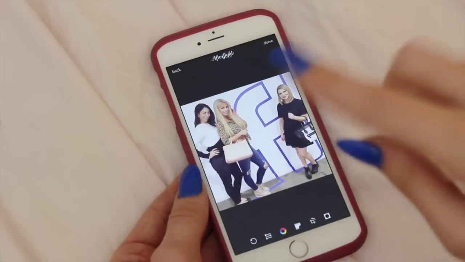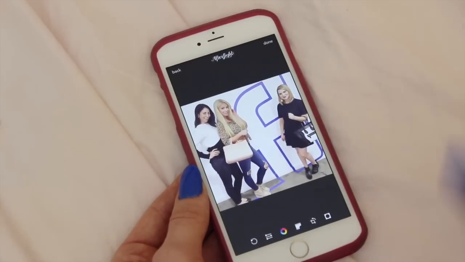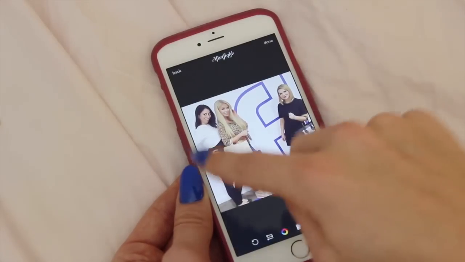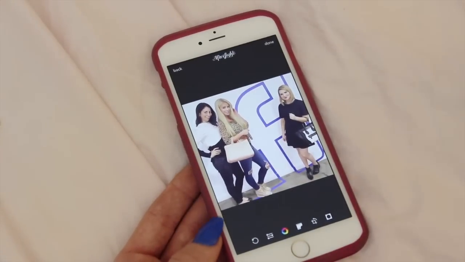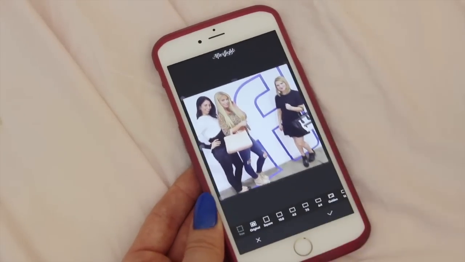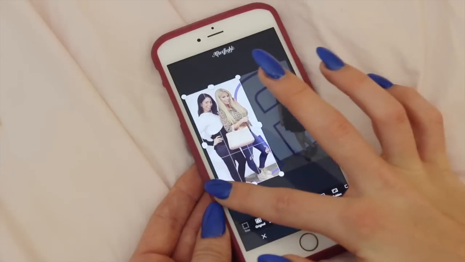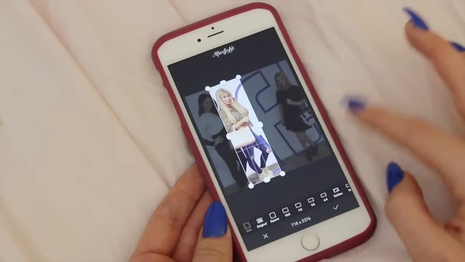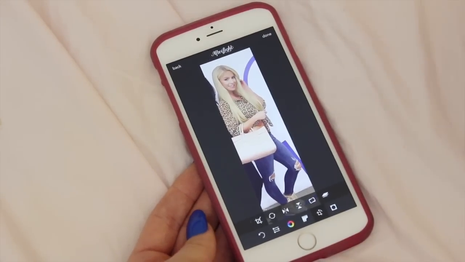So all Instagram pictures are a square like this. This is already a square, it's already perfect. This is my good friend Lindsay and my new friend Lauren, who I adore. So what I'm gonna do is I'm gonna crop them out. Bye Lauren, bye Lindsay, love you. So now it's just a photo of me.